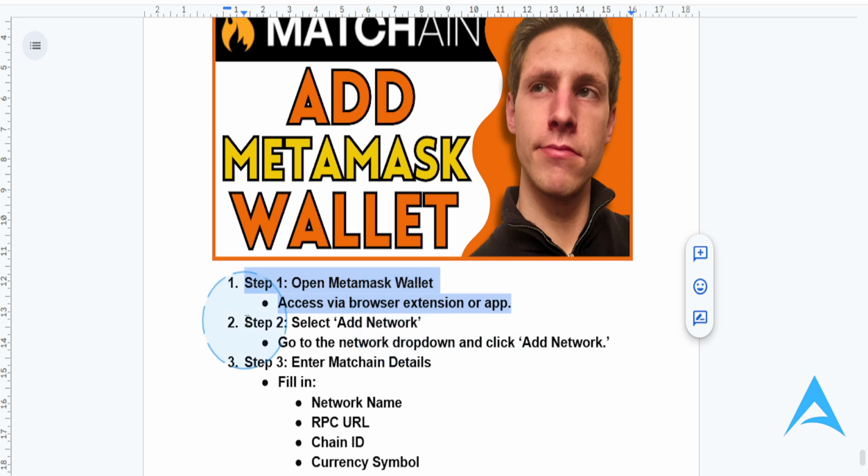Next, what I want you to do is go to the network selector at the top of the screen, where it basically says Ethereum mainnet or another network name. Just click on that and select Add Network or Custom RPC.